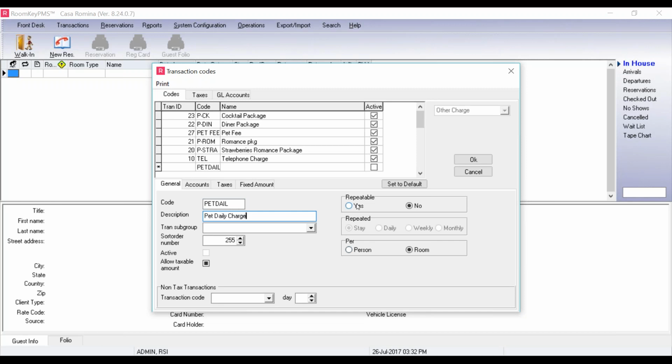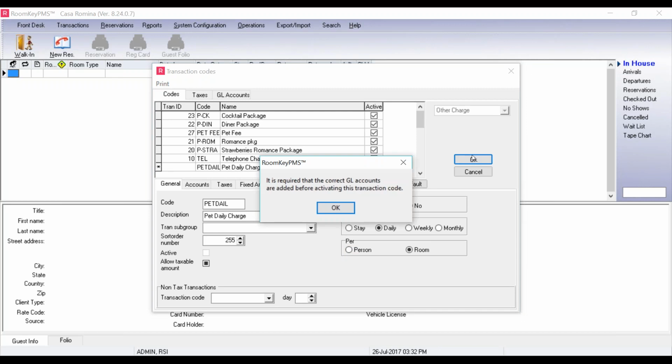Once we're here, we will make this item a repeatable, and we have the option to see how often this charge will be posted. We can make it a daily, a weekly, or monthly. In this case, I will make it a daily, and we also have the option to see how this charge will be posted. Would it be posted by person or by room? If you select room, it will be applied only once, but if you select person and there are multiple people staying within that room, that charge will be posted just following the number of adults within the room. I will go ahead and OK.